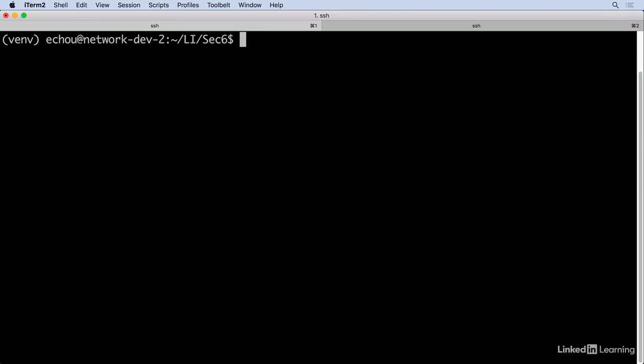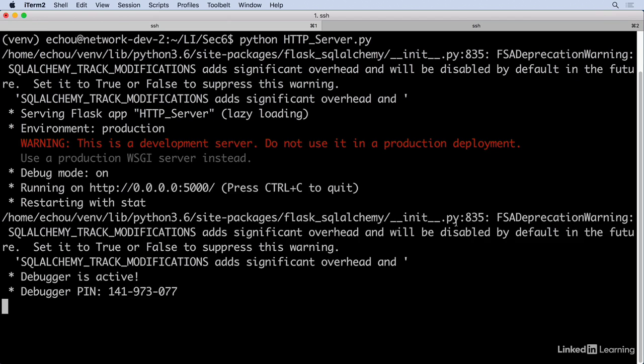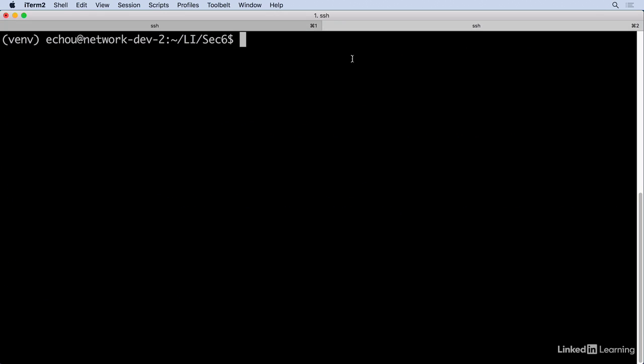Let's fire up the HTTP server, python http_server.py. As you can see, this server is running on the local host at 0.0.0.0 at port 5000. This means it's bound to all the IP addresses locally. I'm using iTerm. I'm going to open up another tab on the same host and use HTTPie to get the devices API endpoint on the same host: http get 0.0.0.0 port 5000 and the devices endpoint.